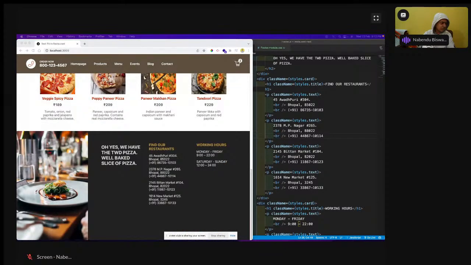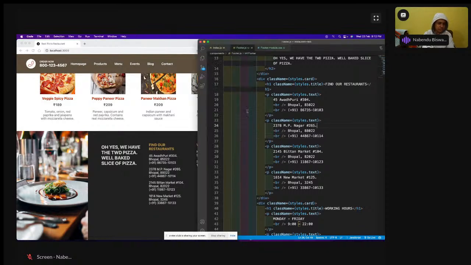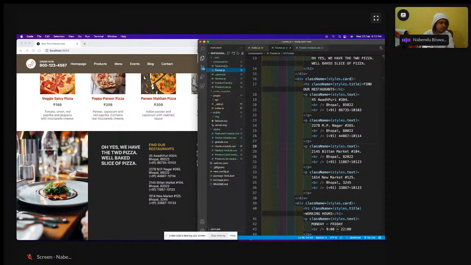Okay, so now what we are going to do, we are going to create some individual pages, which will show when we click on any pizza. But we will not link right now, we'll link later on. So for that, as we know, we have to create a pages folder. Inside the pages, we have to create a product folder.